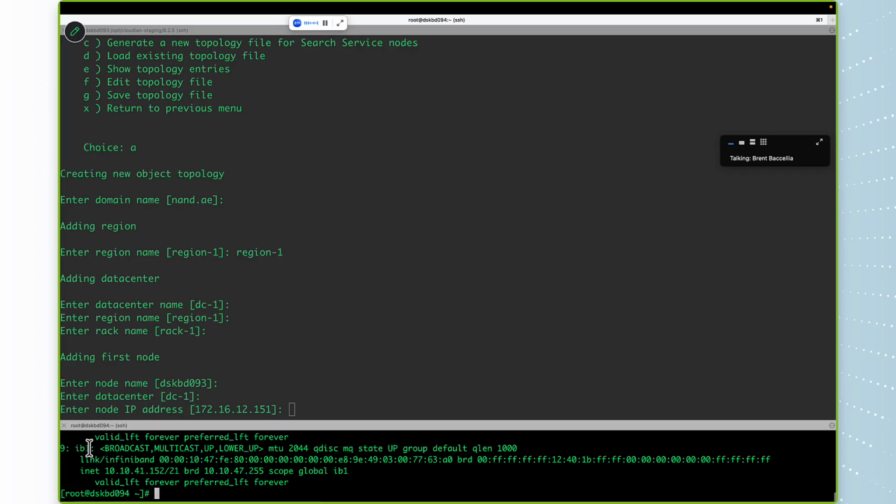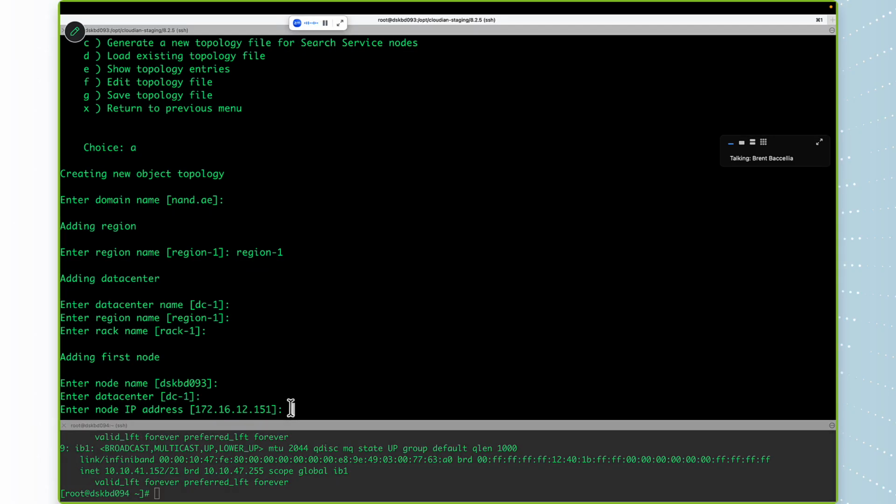IP0 we're going to use for the front end. IP1 we're going to use for the back end network. And then we're going to use that service IP. This is this one right here. We're going to use that strictly for the CMC or to SSH to the box for management.